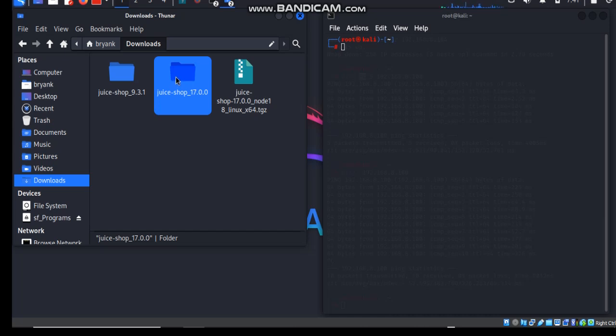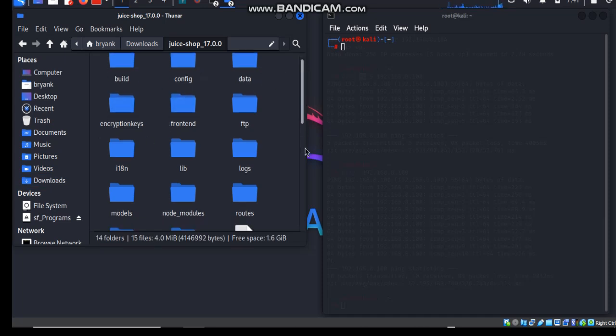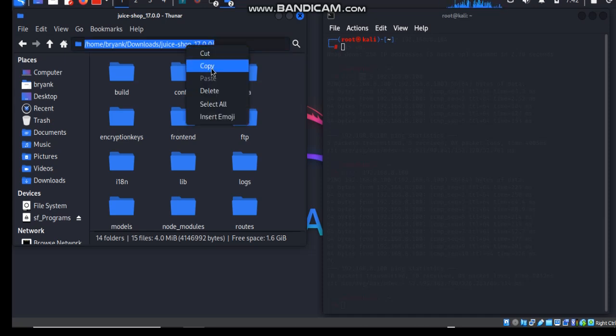Now, double click and enter inside the folder. When you open the folder, you'll see everything inside it. What we actually need here is the address, the address where this folder is. And how do we get the address? When I click on this bar, it's going to highlight this whole address. I need this whole address. So I click on it. As the address is being highlighted, I right click and copy.